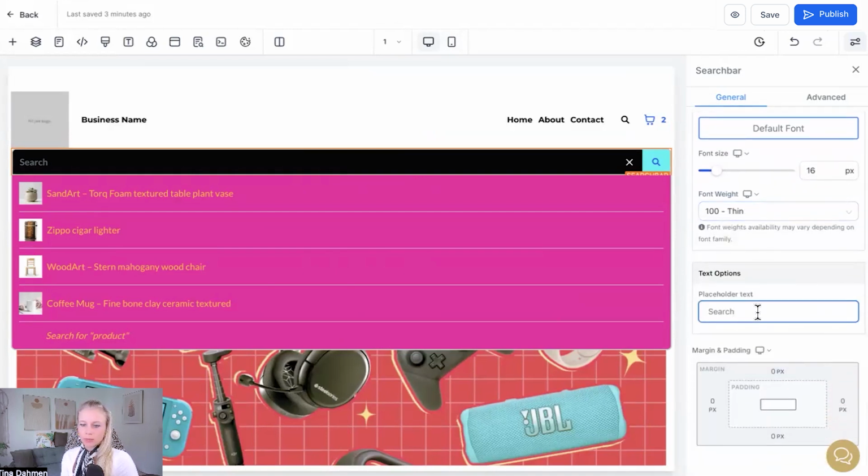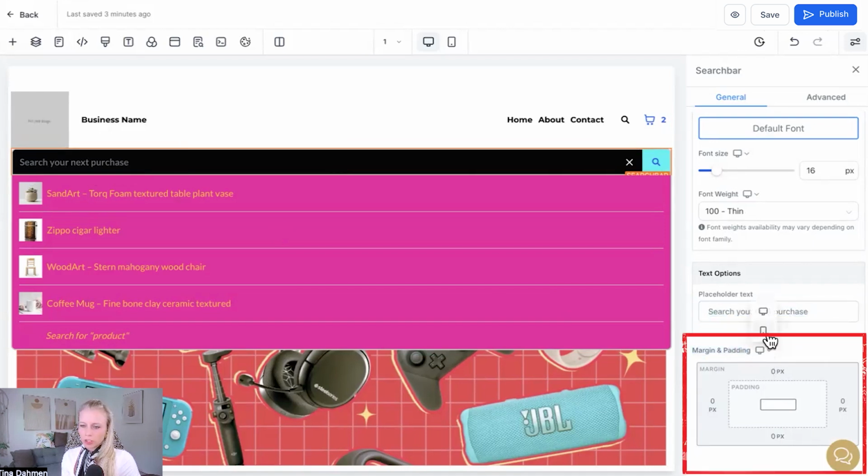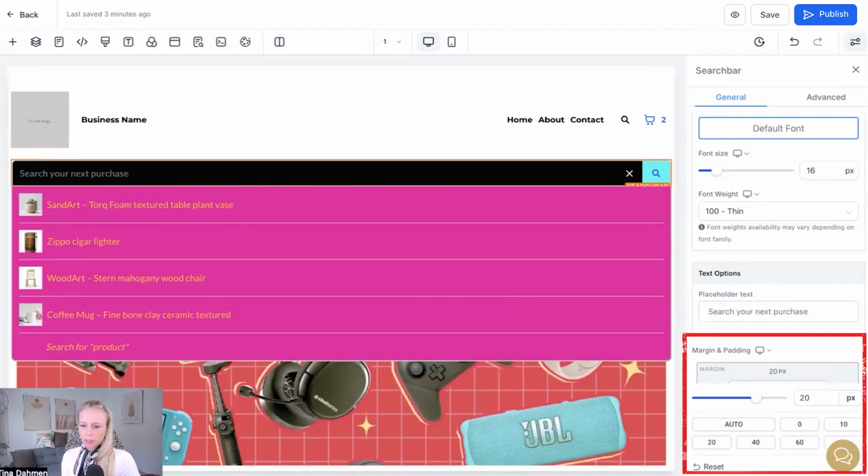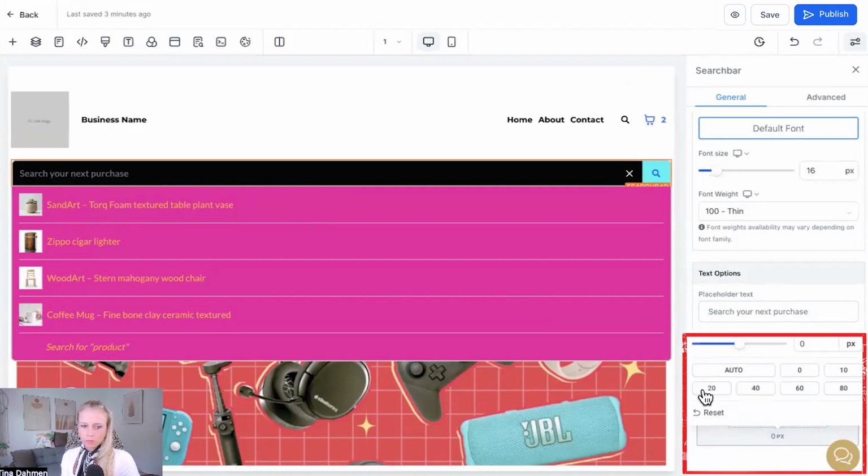Here you can change the placeholder text for the search here. I would say search your next purchase. You can see that has changed right here. And then you can also adjust the margin and the padding right here on desktop version and on mobile version. Let's add 20 right here. You can see the gap increases between the menu bar and the search bar. And let's also add 20 at the bottom.